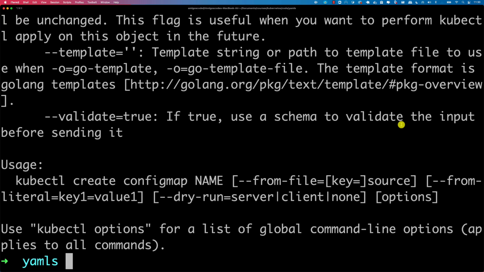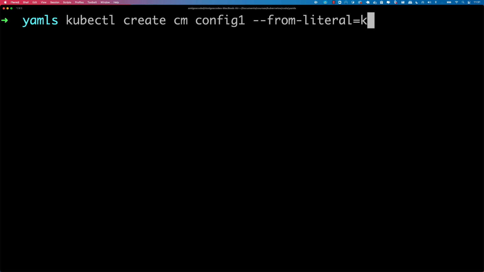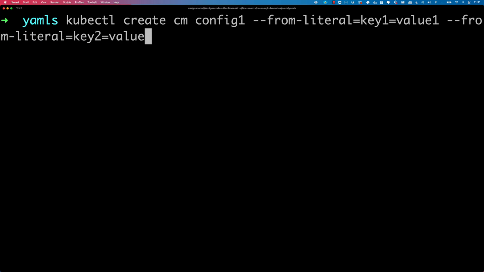So let me quickly show you how to do it. Let me clear the screen: kubectl create cm, let's call it config1, then --from-literal= and we have to specify the key. Let's say key1 equals value1. If you also want a second key and value, you say --from-literal=key2=value2. Press enter, and there we go.